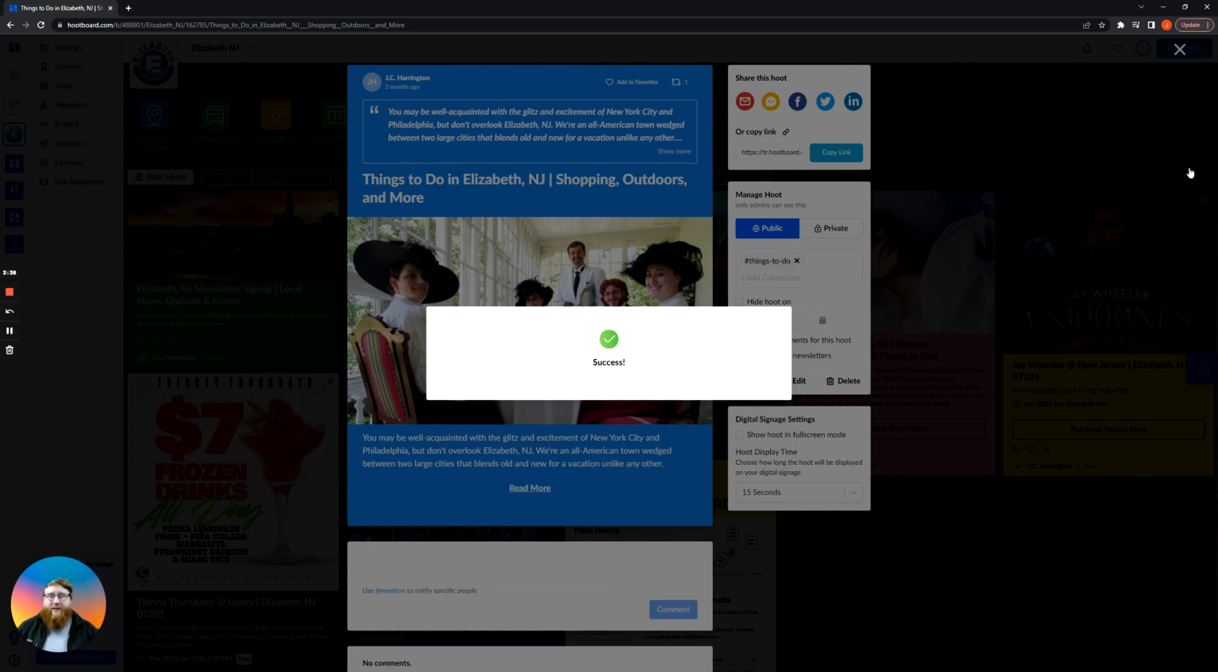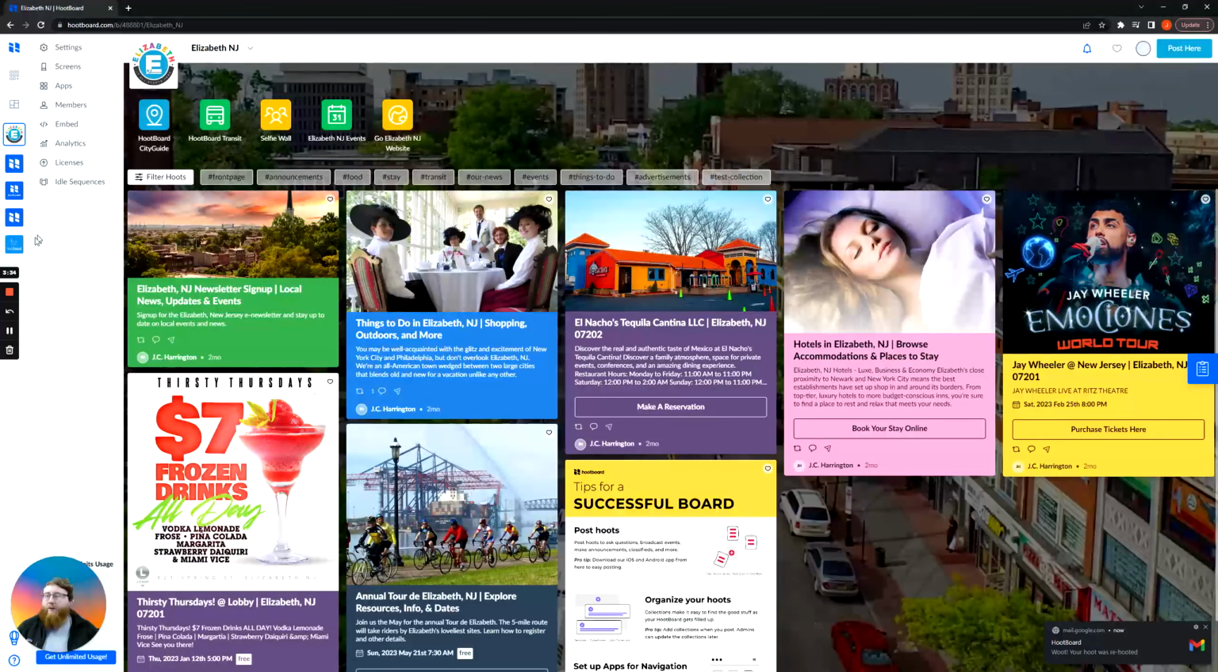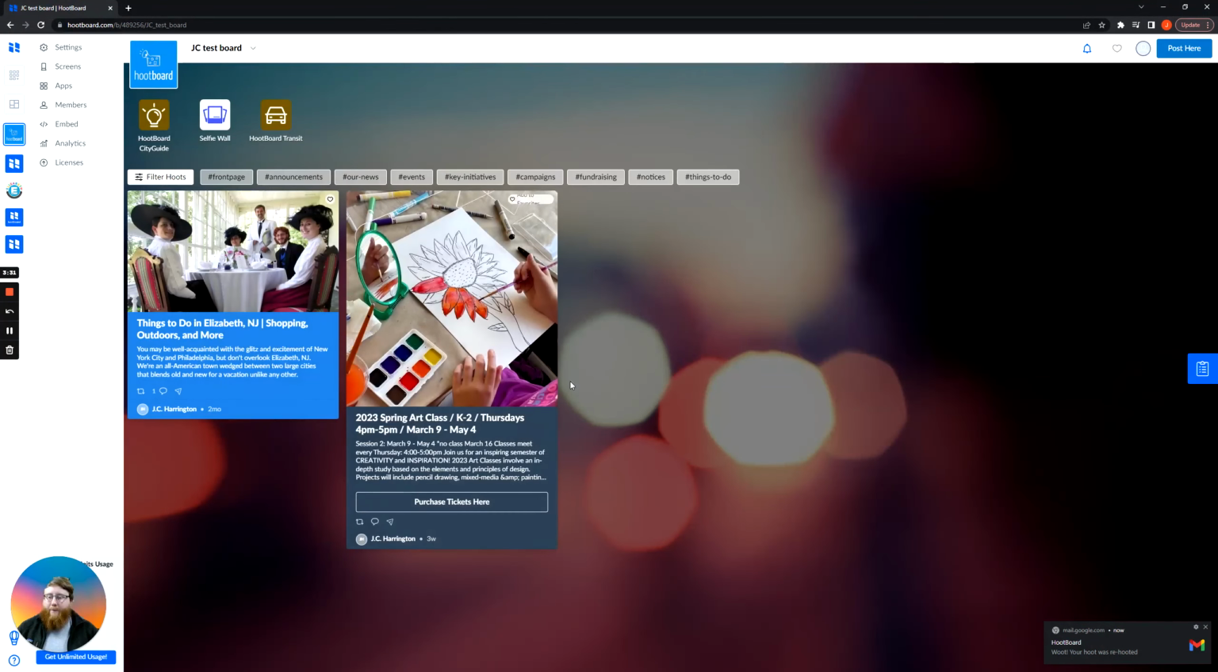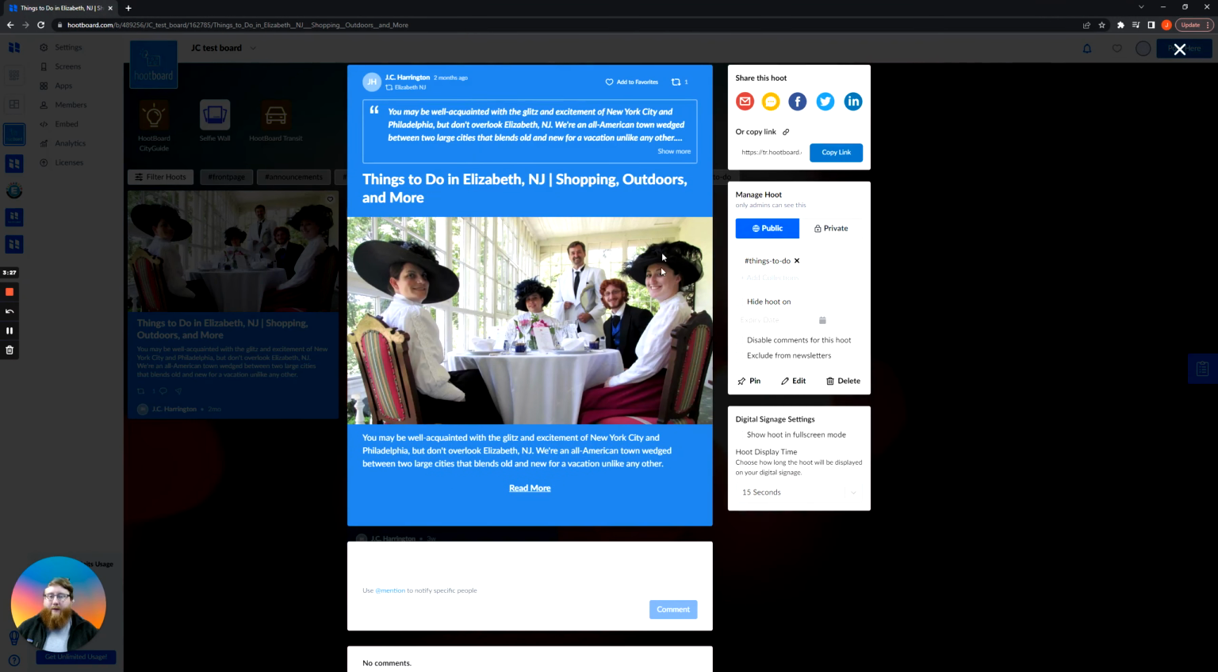We get a success message. Close out of this. So now what I'm going to do is actually go to that other test board, and we can see here that our post has loaded onto this board. It's a very simple function, but also very powerful.